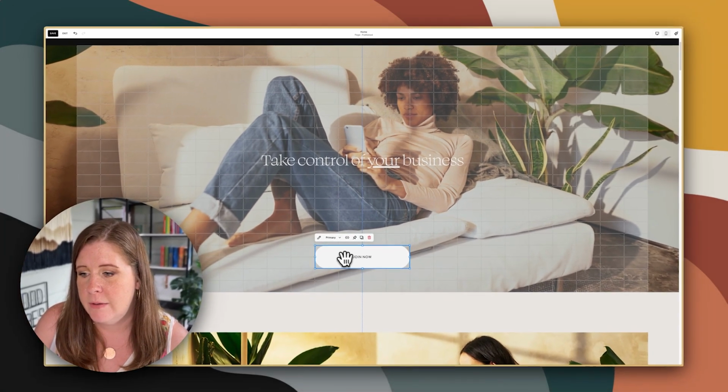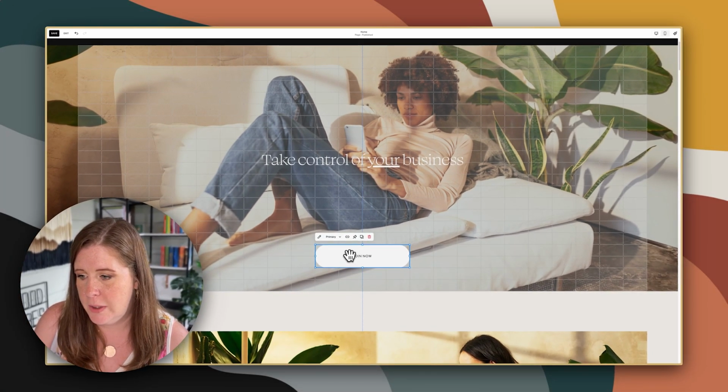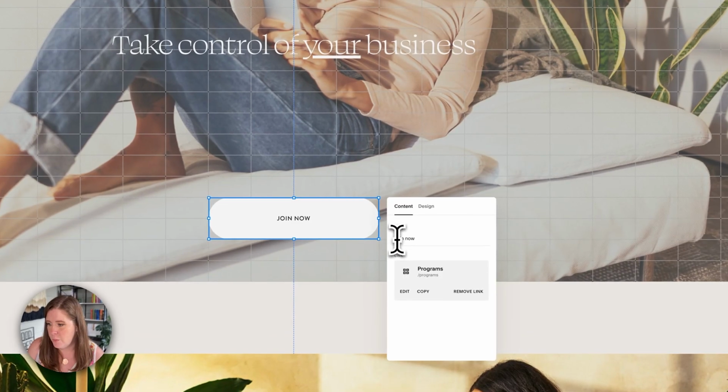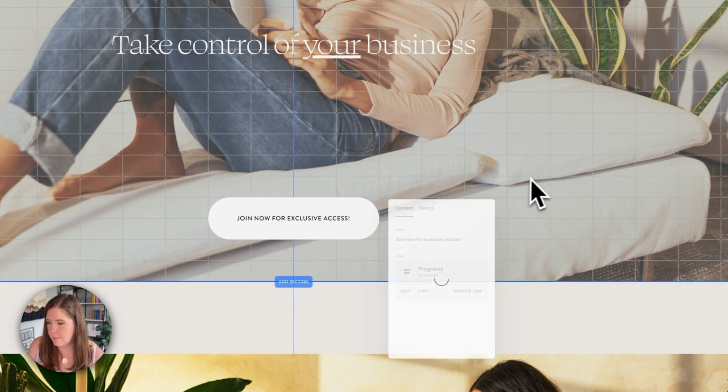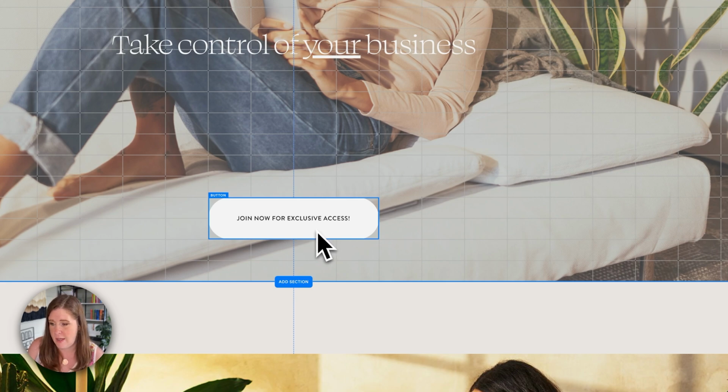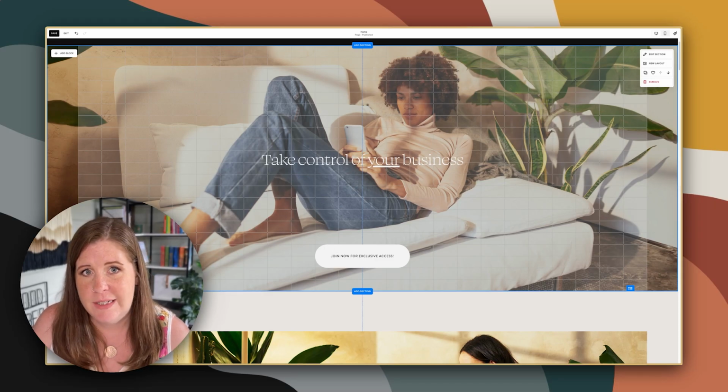So if we look at a button, for example, this just says join now, but let's do what I do not suggest and make it a long button title. Join now for exclusive access. Okay, so let's pretend that's what we want the button to say. Again, if this button is only taking up 4 of the 24 columns, it is only taking up a percentage of how big it can actually get.